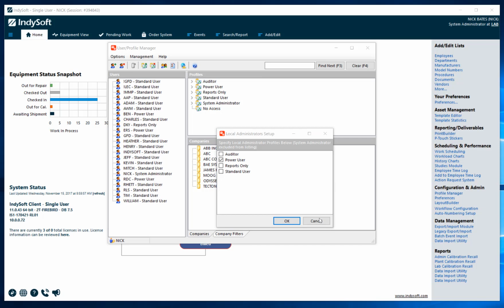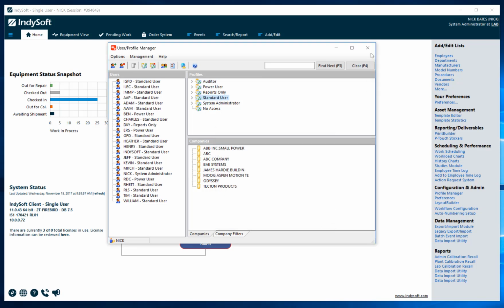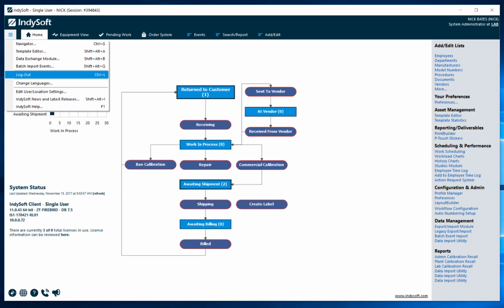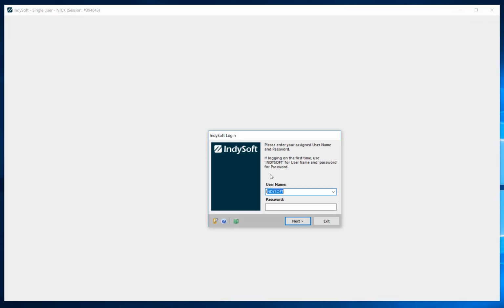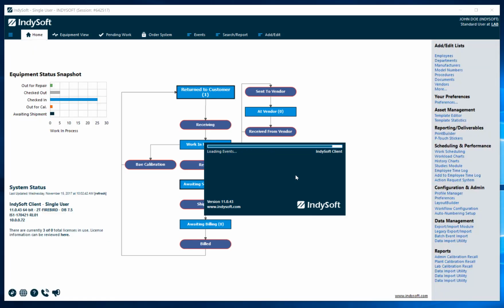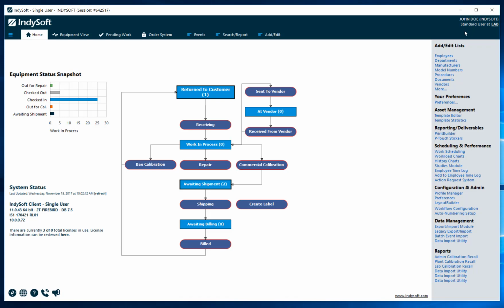Now I'm going to demonstrate this for you so you can see it hands-on. If we close out of here, I have Indiesoft set up as a standard user. So we're going to log out and log into Indiesoft. And you're going to see up here in the right hand corner we have standard user.